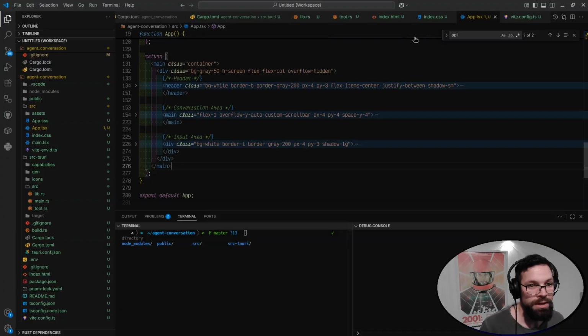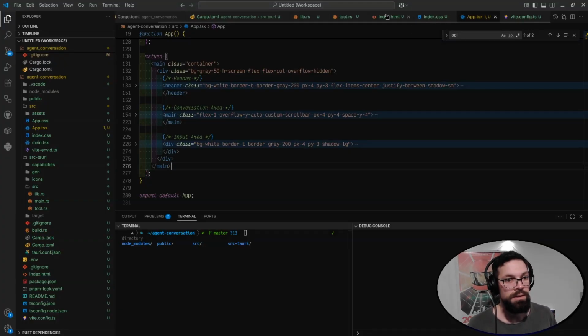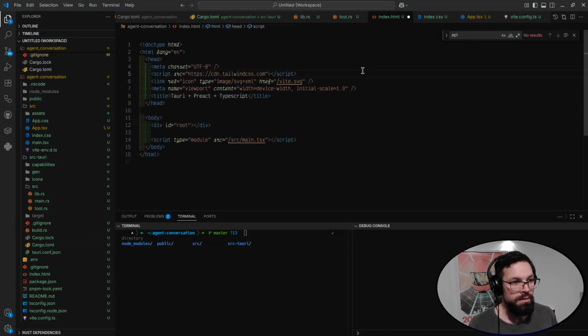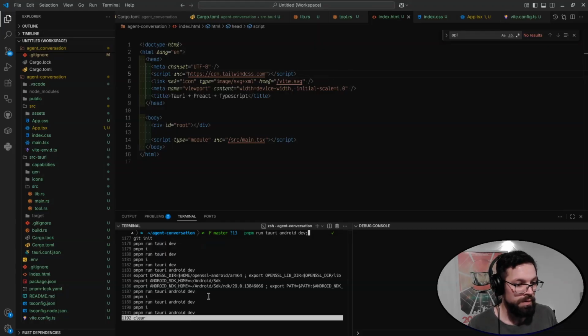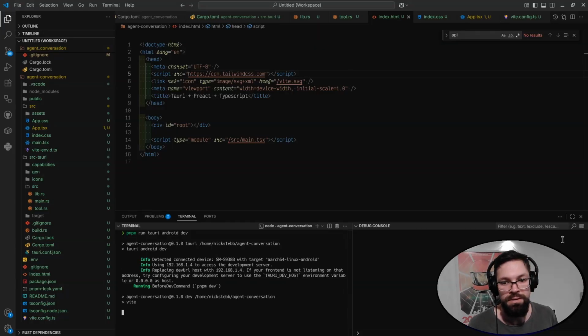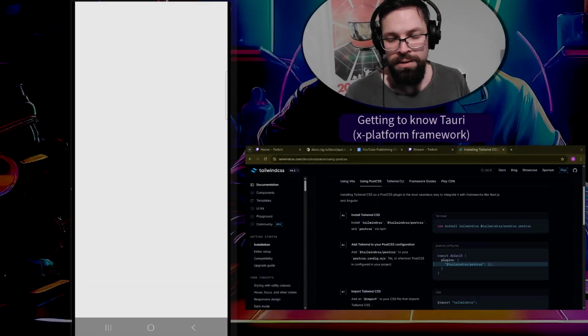Because it was Tailwind, we do have to add Tailwind. I'm going to do that the lazy way here. I'm just going to add it to the index. You might want to set it up properly in your repository. Now, we should be able to run Tauri Android dev. And here we go. We have the mobile version.